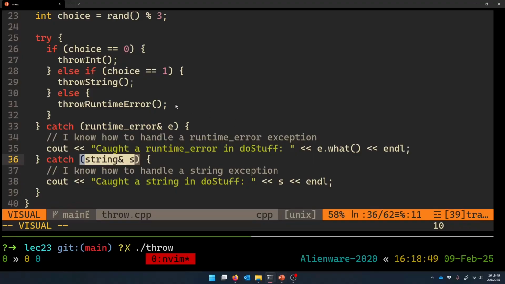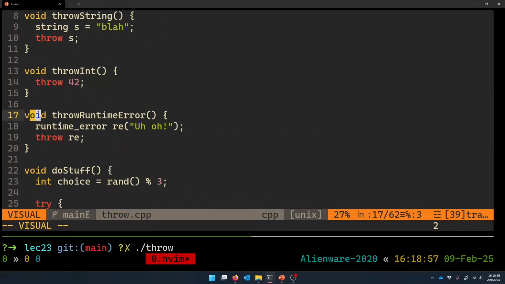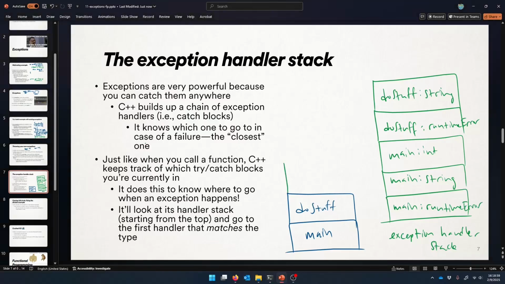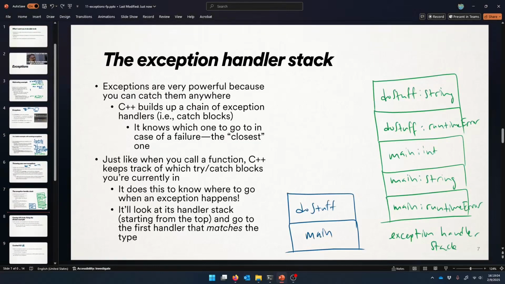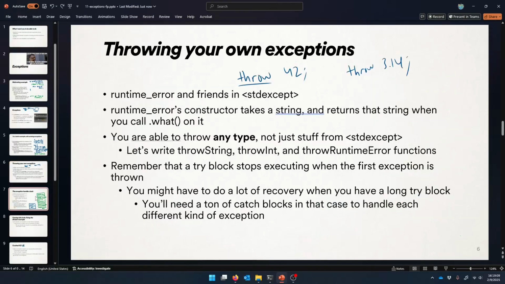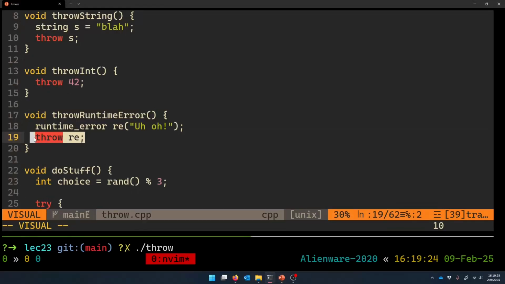And let's say that just randomly we picked 2 and throw runtime error was the function that got called right now. So now we're here in throw runtime error. Just for completeness' sake, we're calling throw runtime error now. All right, and then we hit this line, throw that runtime error. It gets thrown right there.